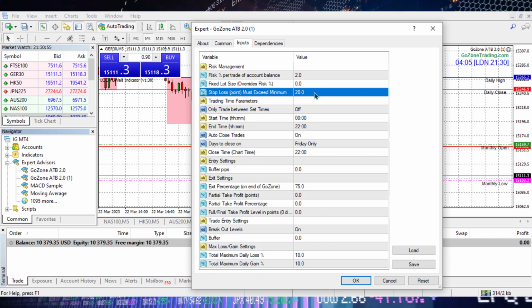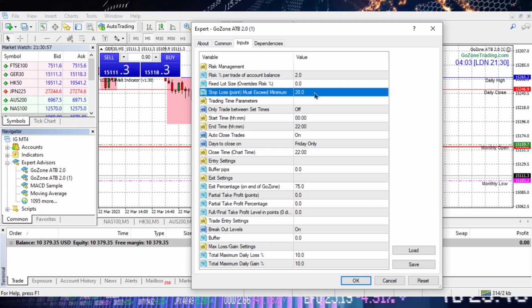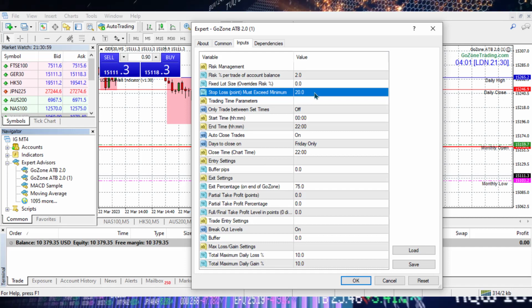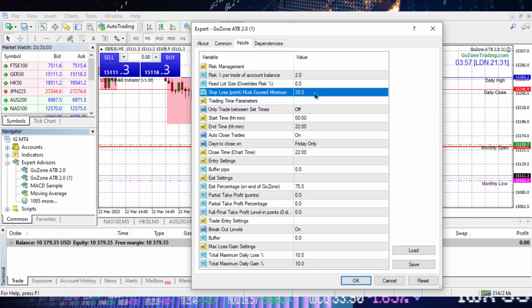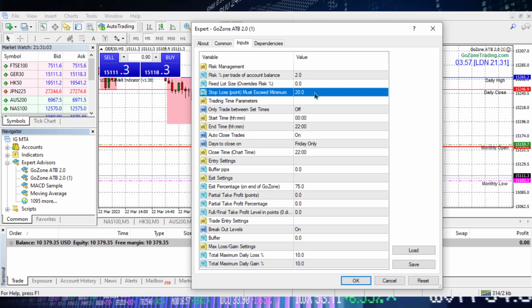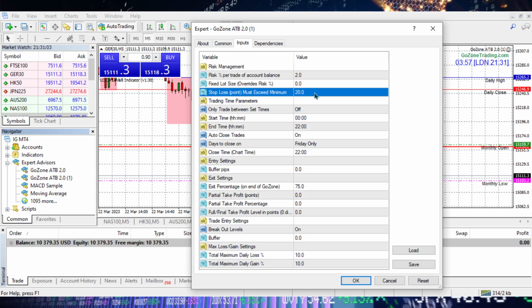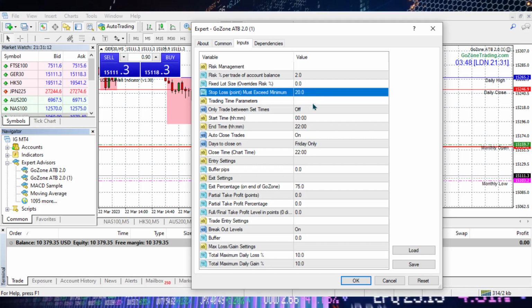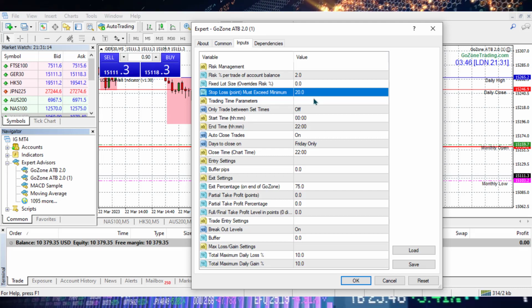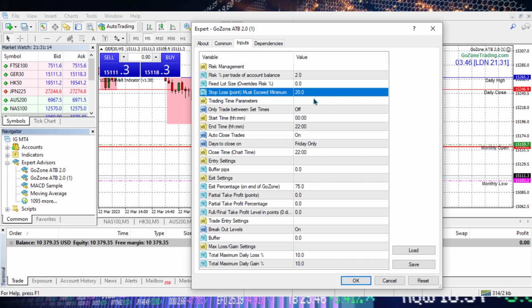Stop loss must exceed minimum. This is where you enter your hard stop, which means if the market goes against you in your trade by this many points, the ATB will close out your trade for a loss. Must exceed minimum. This is referring to the minimum stop your broker allows for the market you are trading.